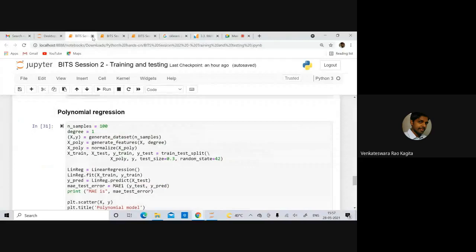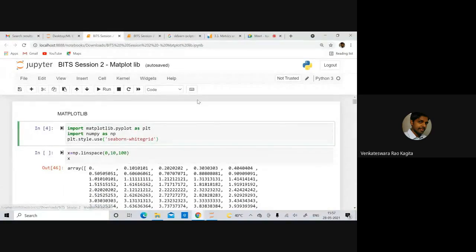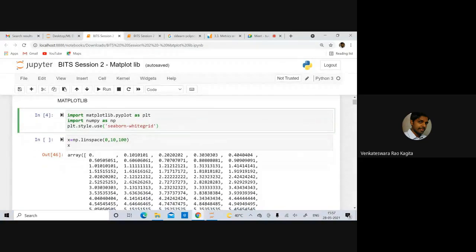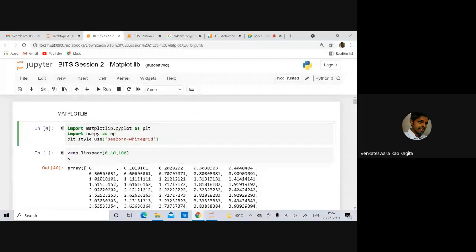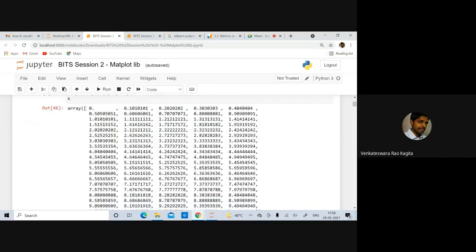So let me close all this. That's all about the training and testing. So let's proceed to matplotlib. Matplotlib is to visualize things and to plot different graphs. It is basically for visualization. This is how you can import matplotlib pyplot as plt, right? So I'm just talking about this matplotlib.pyplot.